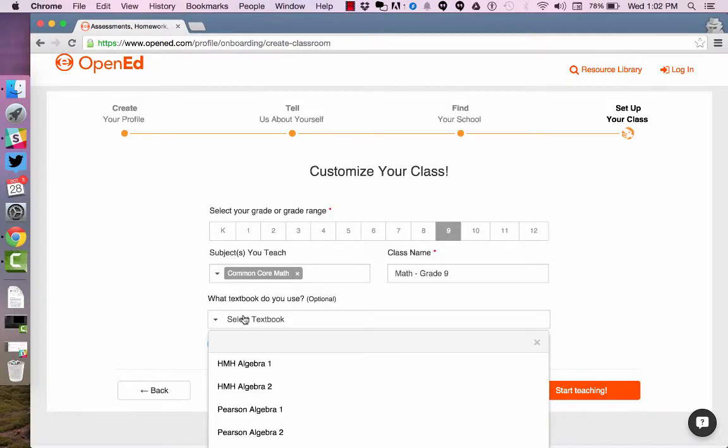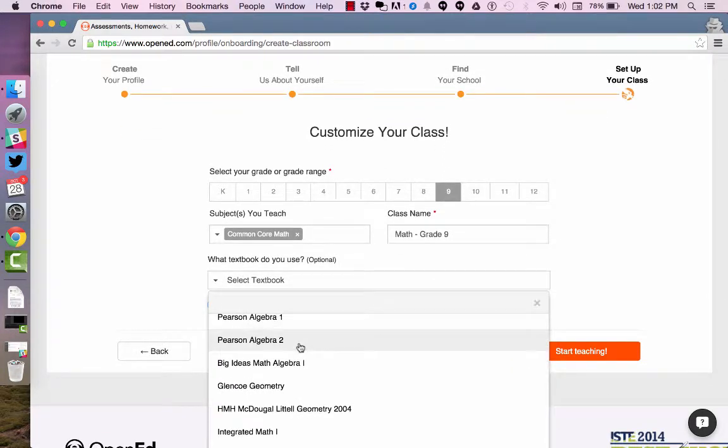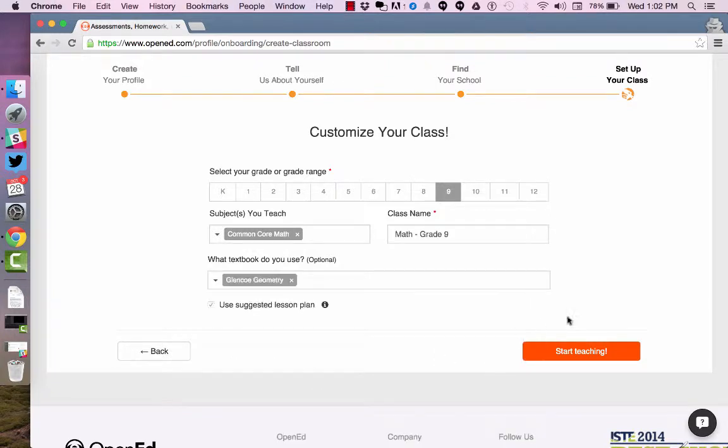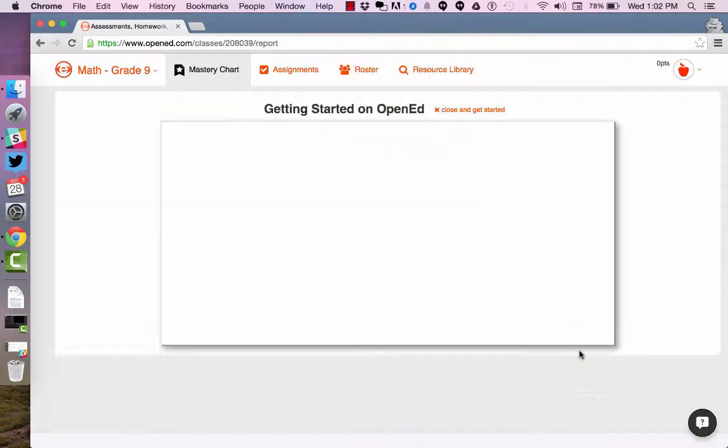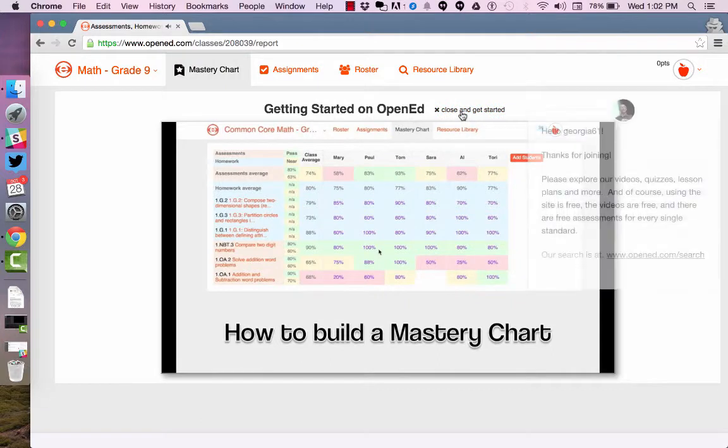And we have an option as well. You can select a textbook that you're using, and what it does is it creates a lesson plan or a group of lessons that's already pre-aligned to that textbook. So let's go ahead and do a geometry textbook here. And I will go and create my class. So this is about the roster chart.